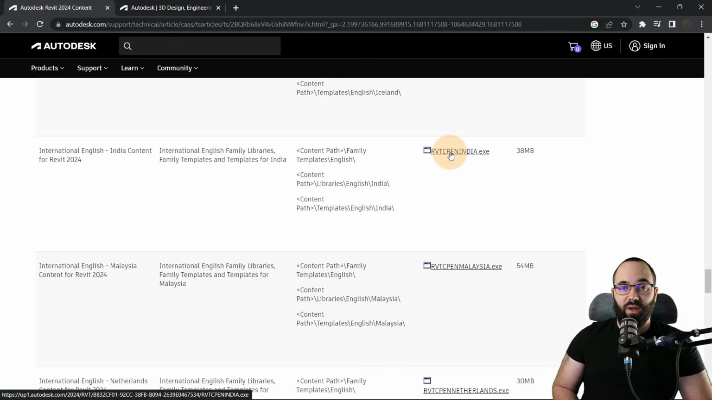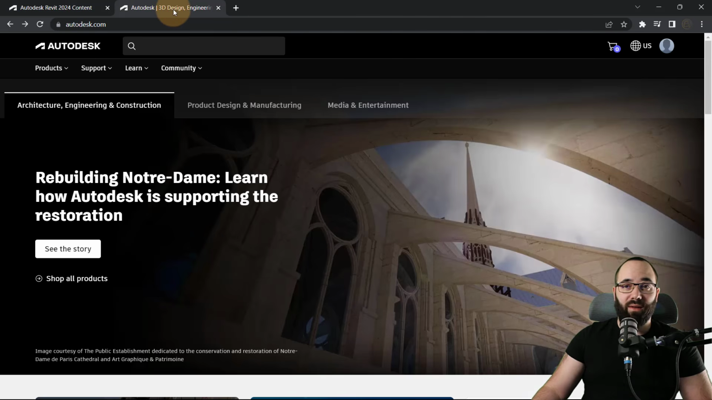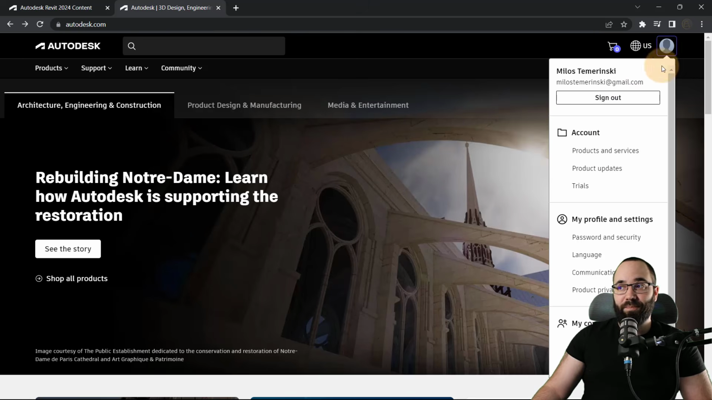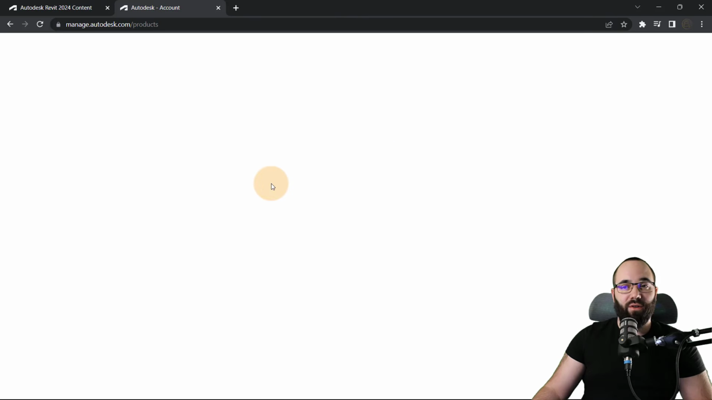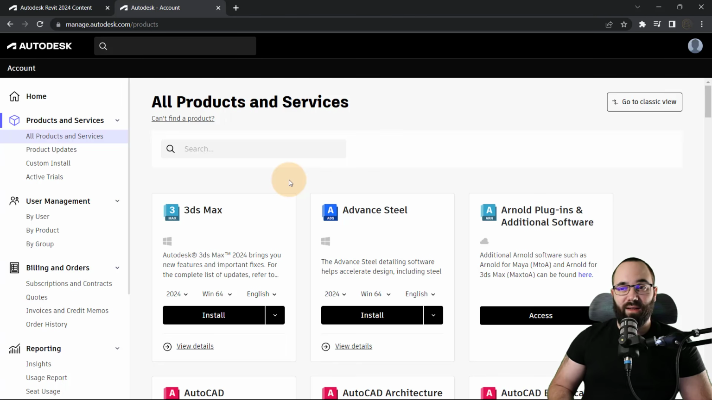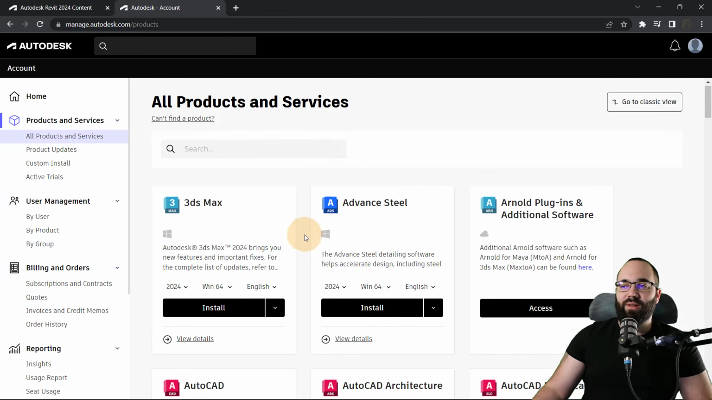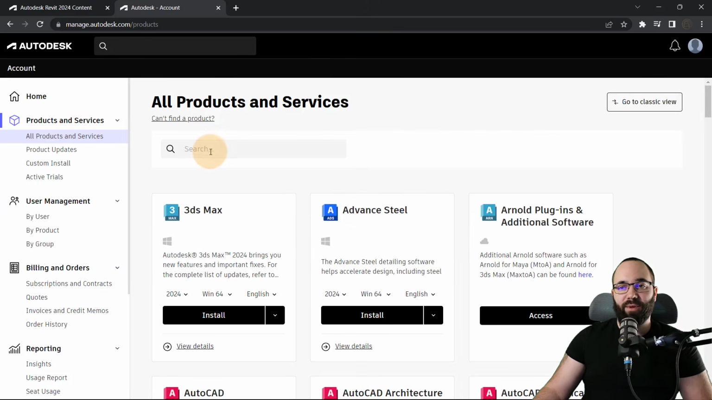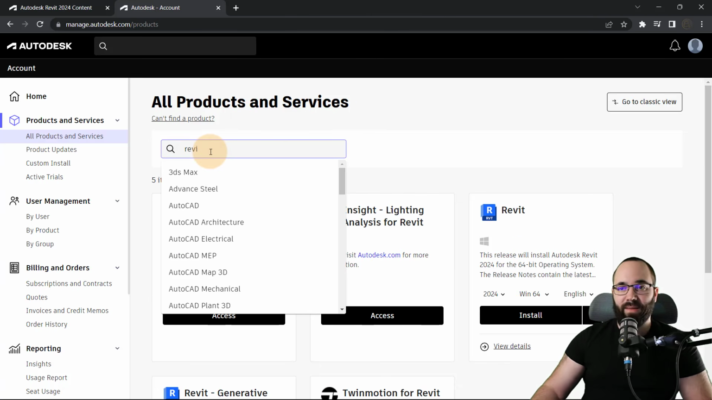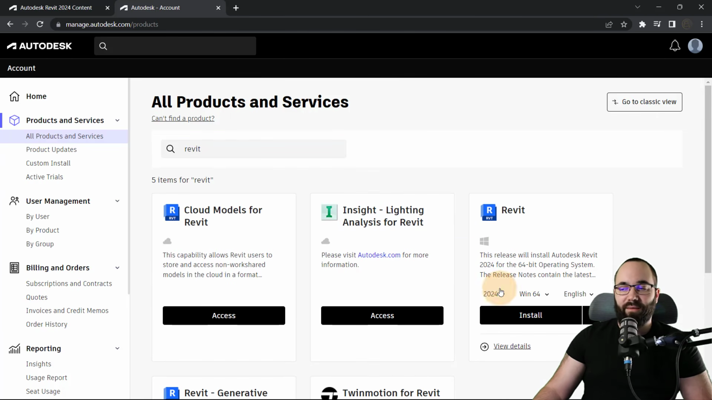The second approach, and the one that I used when my family content pack was missing, was to go to the Autodesk website, sign in, and then you go here to products and services. You open that up and you're going to get basically a list of all of the products that you have. So here I have kind of an AEC pack, so I have multiple different software. I'm just going to search for Revit. Okay, click outside, and here we have Autodesk Revit.